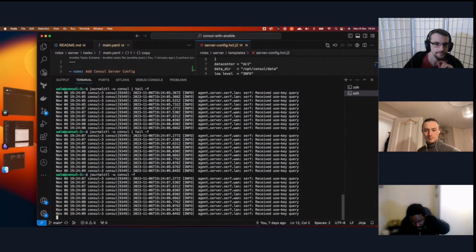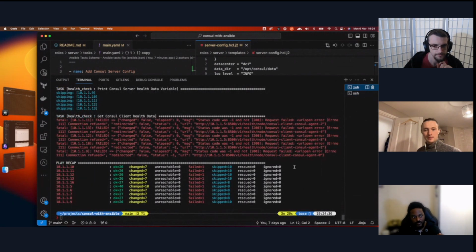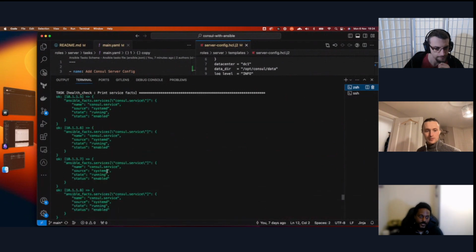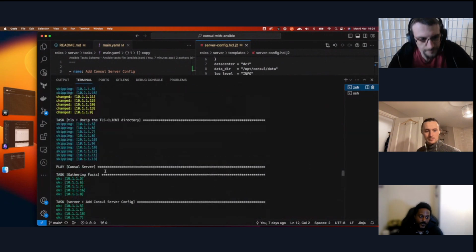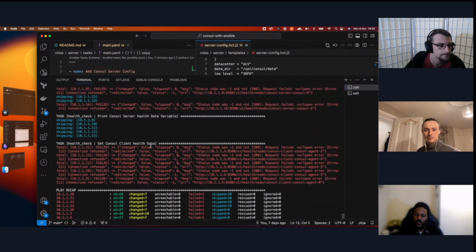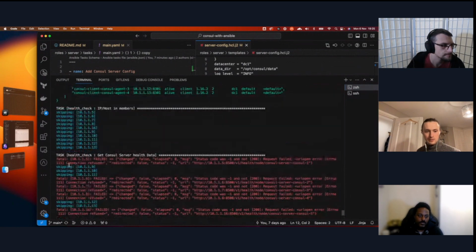How is the Ansible going? It failed. That explains a lot. Let's see, got further this time though. Yeah, so it's just here then. Once it gets client health data, it probably can't hit that API. Yeah, but it should have. What failed was the connection refused?